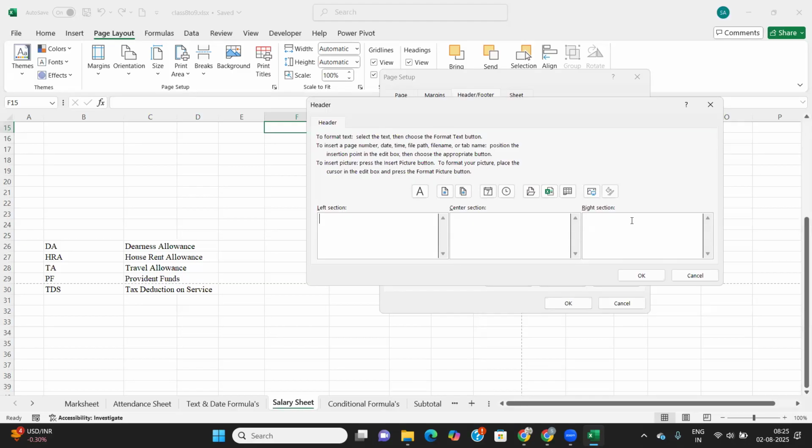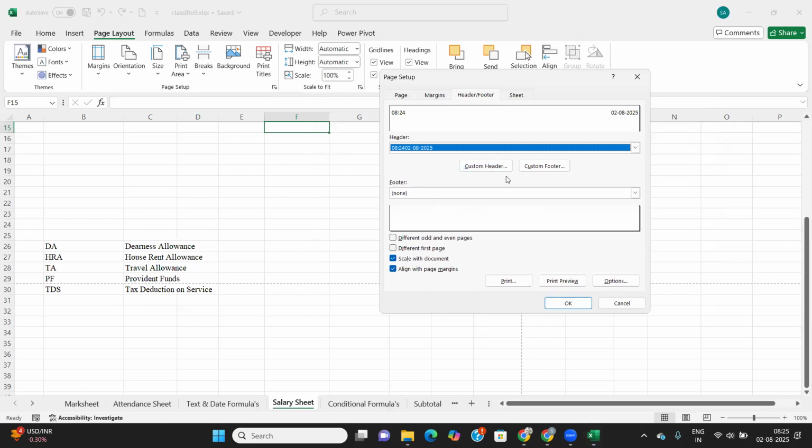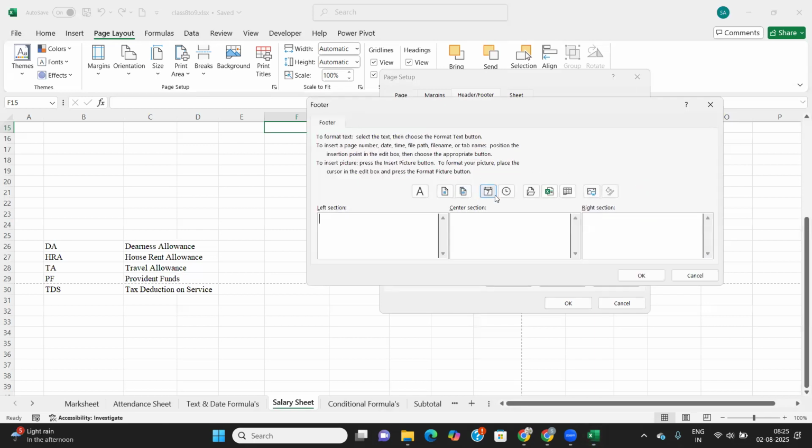You can also set the header and footer right here by use of this print option. So you can apply the time section here. Then if you want to apply the date in this part, anything you can use it. And this will appear every time. If you have to apply the custom footer, then you can use the custom footer also.